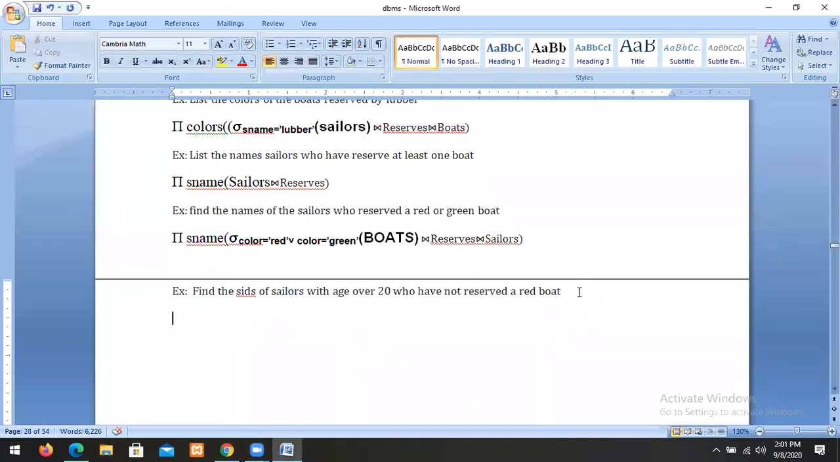So this is my question. Find the SIDs of sailors. I want the SIDs of the sailors with age over 20 years, who have not reserved a red boat. Actually, we take the red color boats from the boat table. So first we'll take the red color boats.